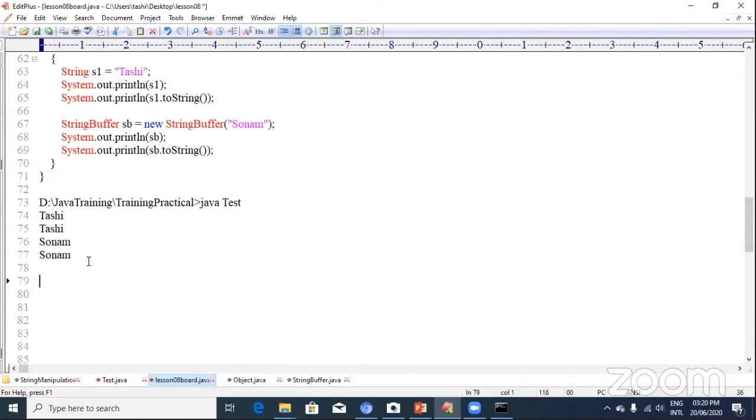So I think we are done with this case 4. Now we have another case, that is case 5.